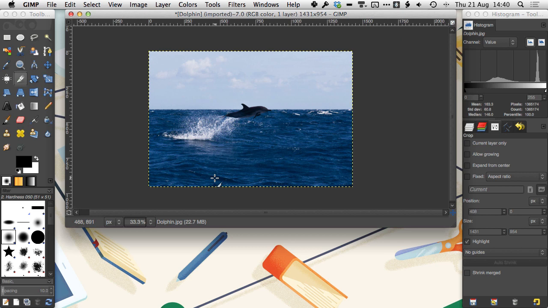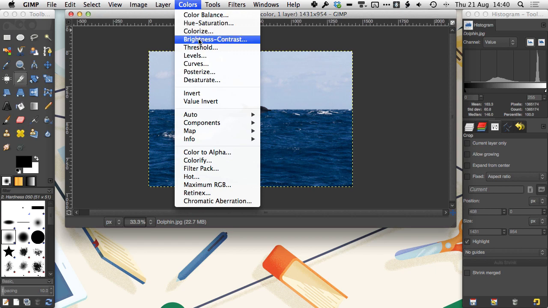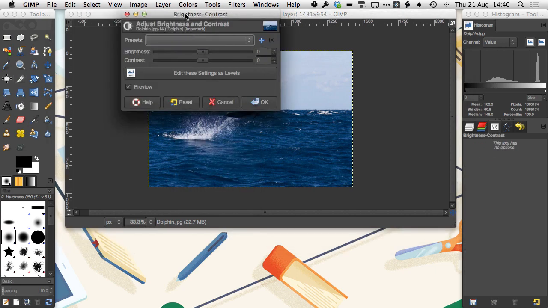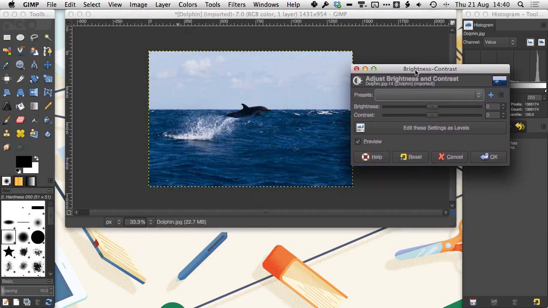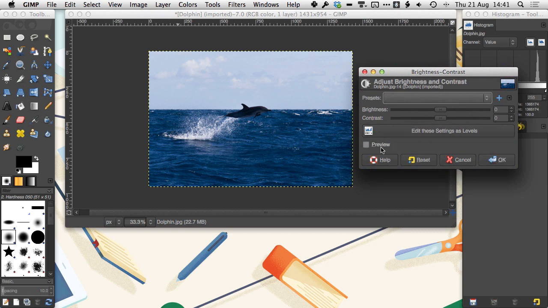Next, I want to brighten it up. To do that, I'm going to click on Colors and then Brightness Contrast. This brings up the Brightness Contrast menu. I'm just going to drag that panel so we can see the image. Make sure the Preview checkbox is ticked. The Brightness Contrast dialog box is the simplest way to do things. GIMP has other more complicated tools such as levels and curves adjustments that give you a bit more control, but just for simply brightening up an image a little bit, Brightness Contrast is normally good enough.